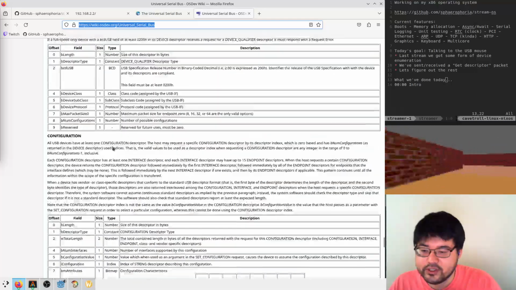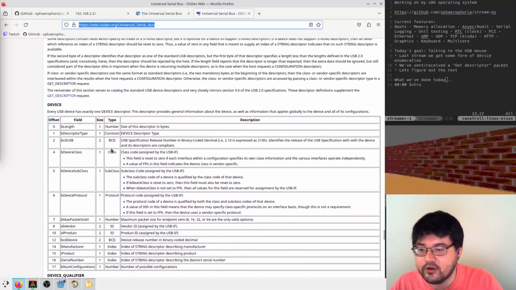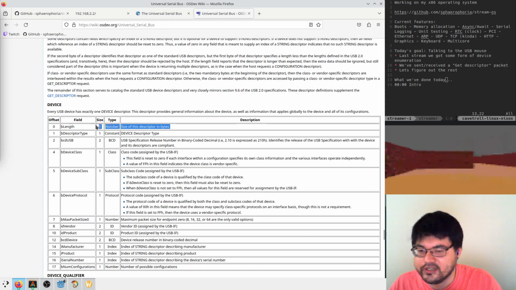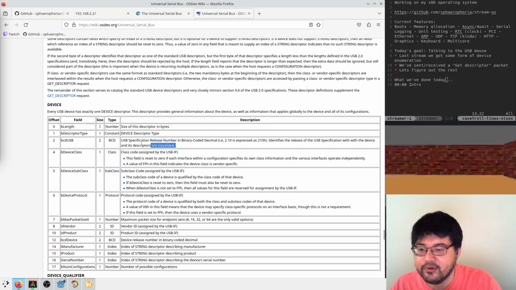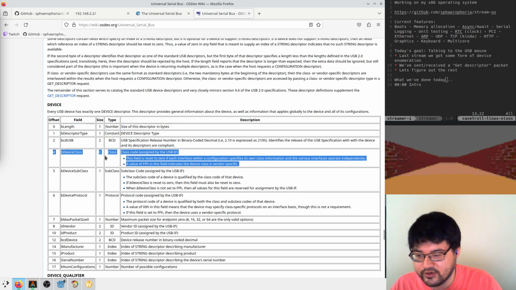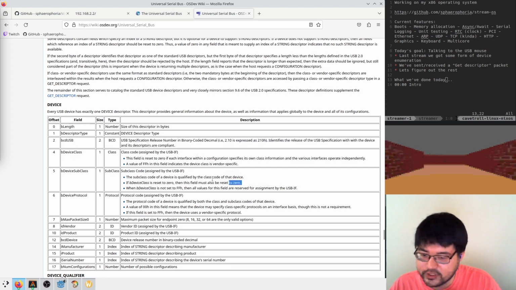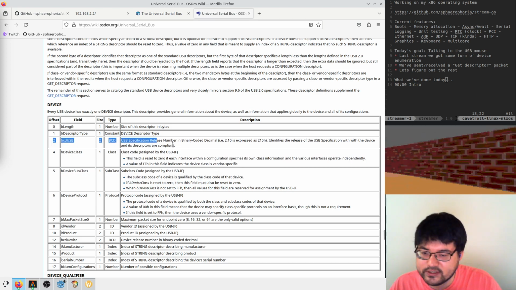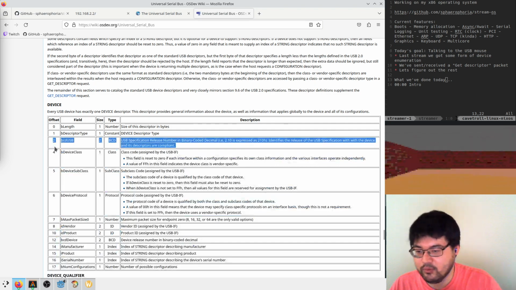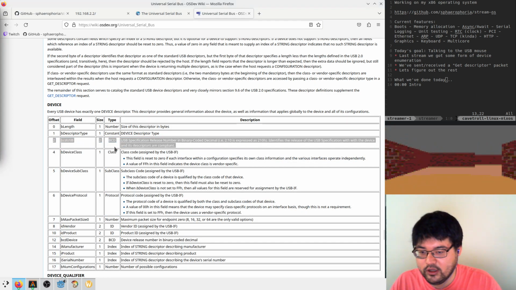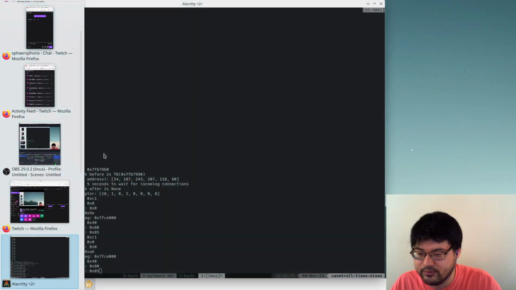But we looked at the response for this get descriptor, and we saw the size of the descriptor, the device type, BCD, device class. Sorry, this is the USB spec version, subclass. We were looking at the USB specification release number, which should be at offset 2 and should be 2 bytes long. And it should be in binary coded decimal.